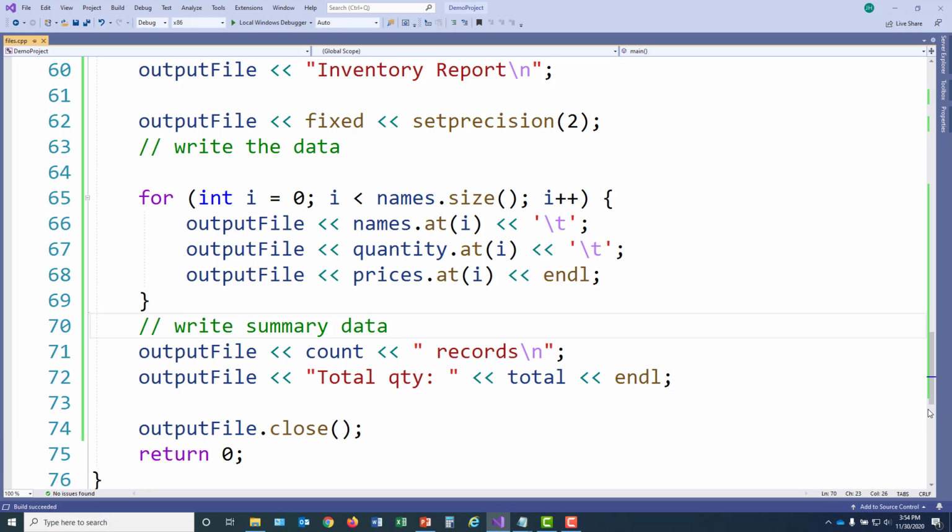Now if you're not sure where your output file is or which directory your CPP file is in, one way you can find it is up here at the top. There's a tab that has the name of my file. I can right click on this, and one of the options is to open containing folder. That will take me directly to the folder where my CPP file is and any files that I read from or wrote to.